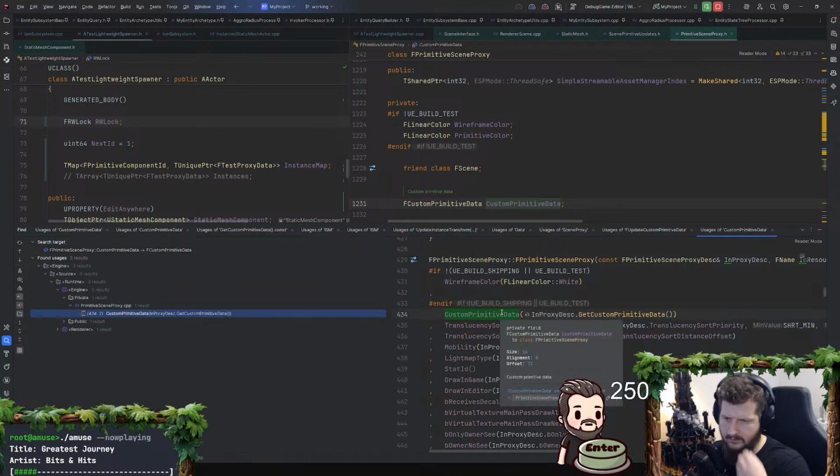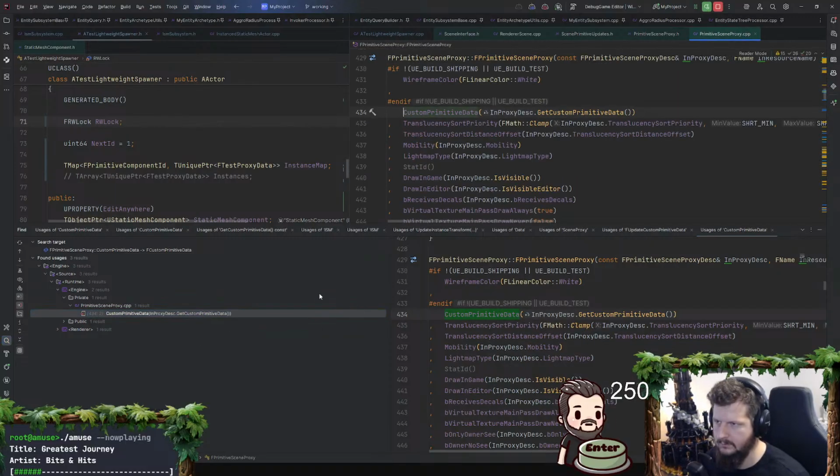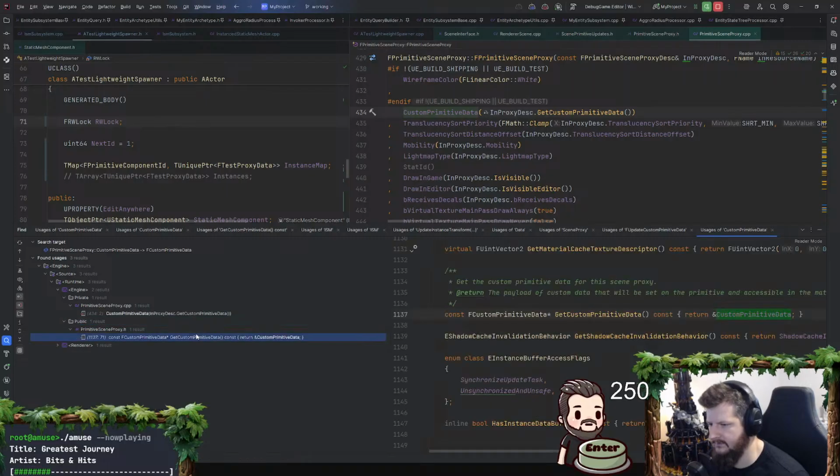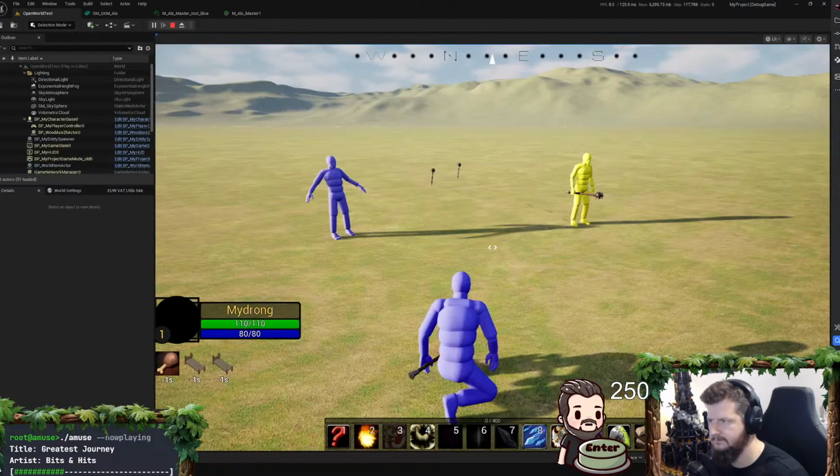I don't think custom data works with Nanite mesh. It's false, I've used it before. In proxy desk, get custom primitive data. Okay, so it sets it when it creates it, but then how does it ever get updated again? Primitive scene proxy. I guess this is where it gets updated. So I hope we're getting there. Can I breakpoint that?